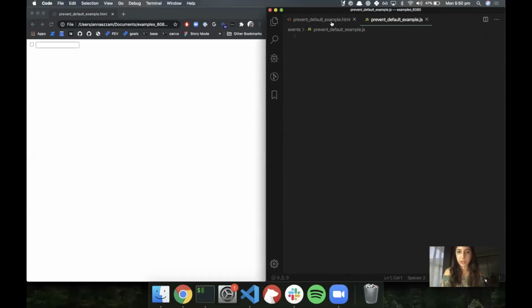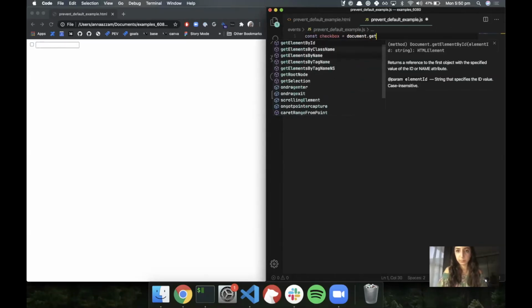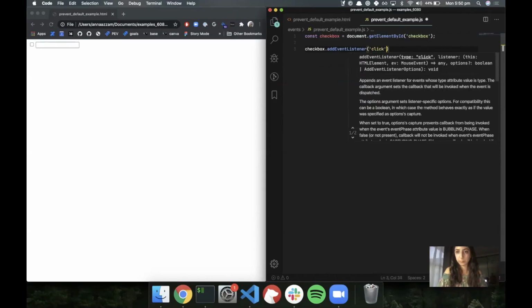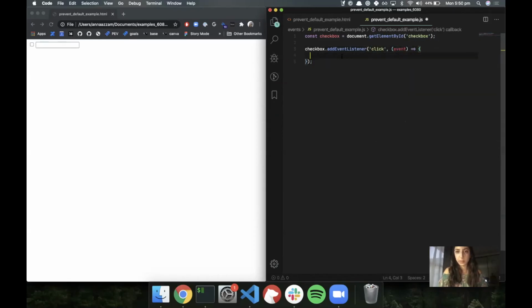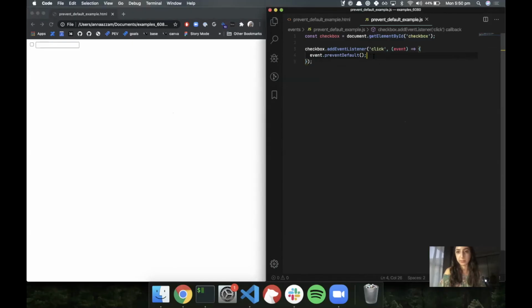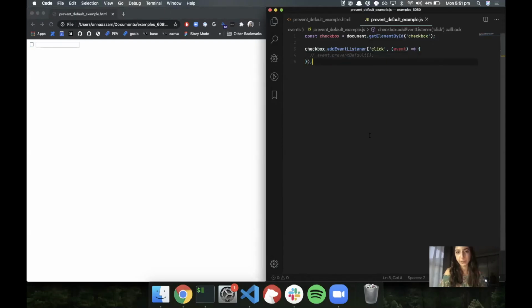I'm going to get this checkbox using getElementById. And now I'm going to add the click event listener to the checkbox. Now in here, I'm going to do event.preventDefault. If I now run this code, when I try to click the checkbox, it's not actually getting checked because I've stopped the default behavior. So if I uncomment this, see, it's working again. Cool.